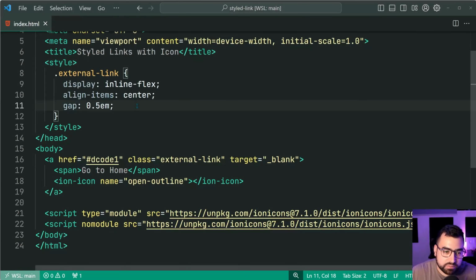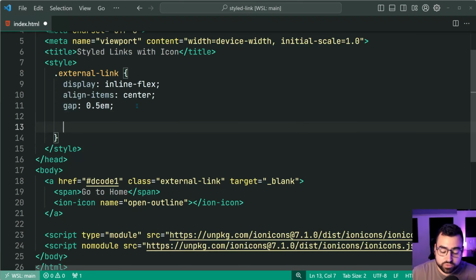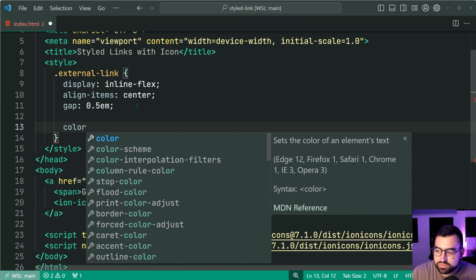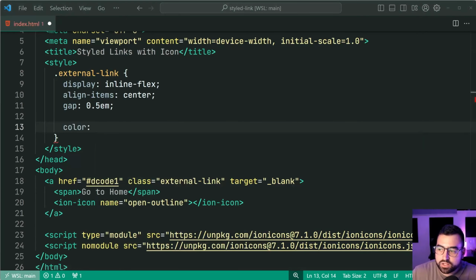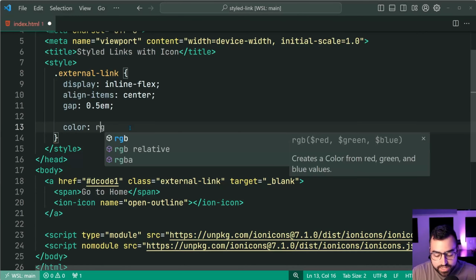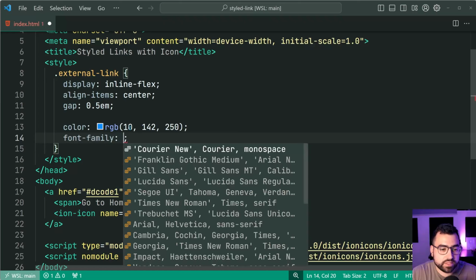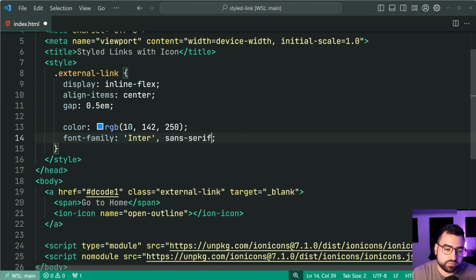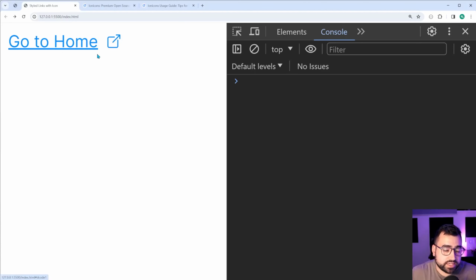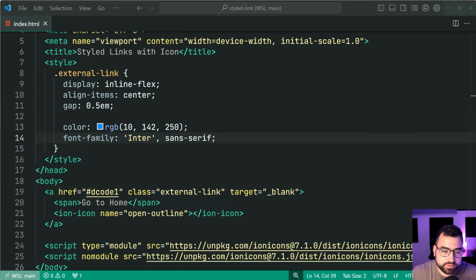And just quickly now, before ending this video, I want to show you a couple more styles you can apply. Of course, a color, that's quite self-explanatory. I'm going to be using a light blue here. It's going to be an RGB of 10, 142, and 250, alongside a new font family of Inter and then sans-serif. So pretty straightforward, back in the browser, and that's what you would expect, right? Changing those two properties there.